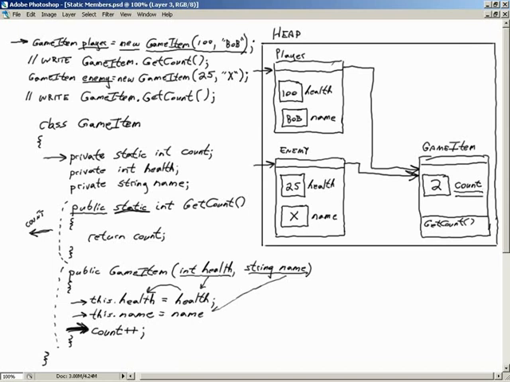Logan, is there anything you want to add to this? Well, the key to this whole example is the fact that you can have static members alongside instance members in the same class. And what this allows you to do is set up a scenario where a class can manage itself as far as instances are concerned.